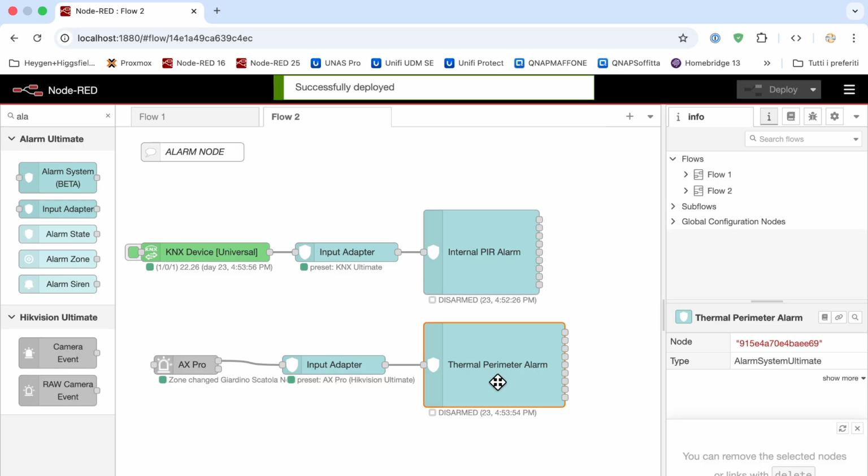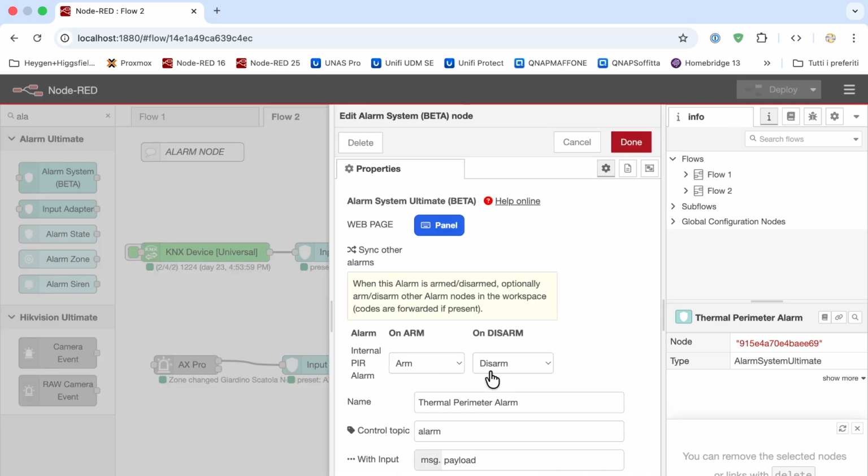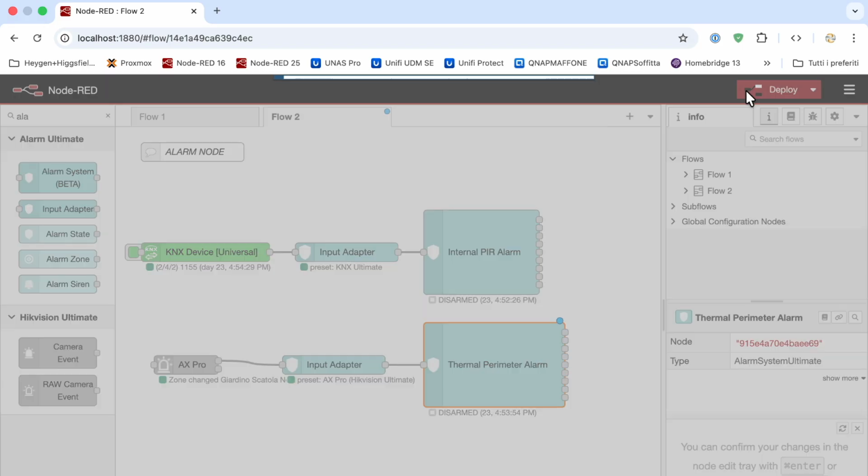Let's dive into thermal perimeter alarm and set here as well. When this alarm is armed or disarmed, what to do with internal perimeter alarm. So when armed, leave as is, because someone can remain in the interior of the home while the perimeter is armed. On disarm, leave as is also the internal perimeter alarm. So don't touch the internal perimeter alarm. Done, and deploy.